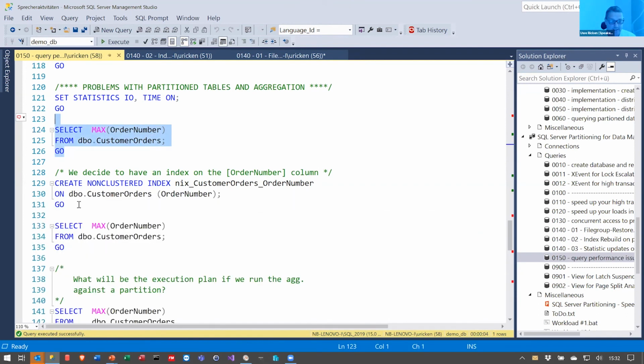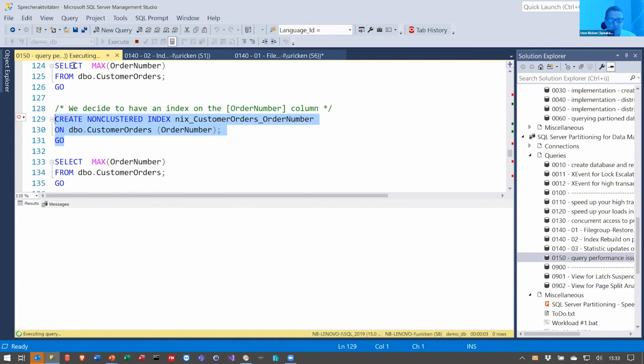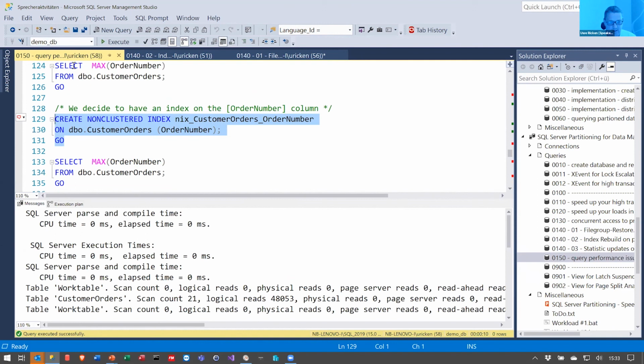So we are now the developer, and we say, well, no problem. We create a non-clustered index on it. We are looking for the order number. You see it's not aligned. By the way, if we're just looking for an aggregation, we do not need an aligned index. I want to have the last order number. Then we run this query again, and we see, oops, it doesn't work.